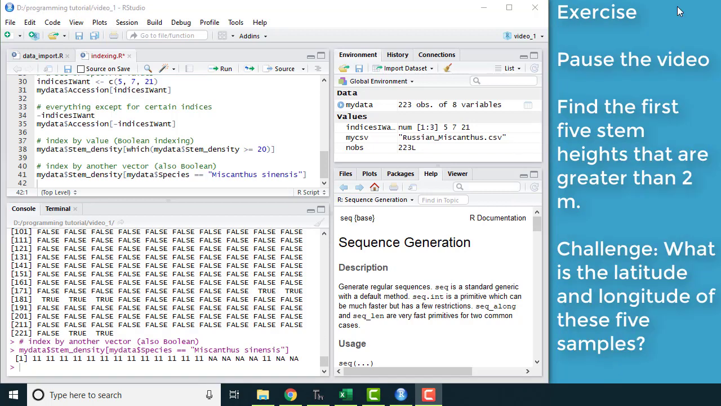Okay, so now I'd like you to pause the video and try the same exercise that I recommended for the Python portion. So what I want you to do is find the first 5 stem height values that are greater than 2. And if you want more of a challenge, then I want you to also get the latitude and longitude for those 5 samples. So pause for a few minutes, and then when you come back, we'll go over the answer.